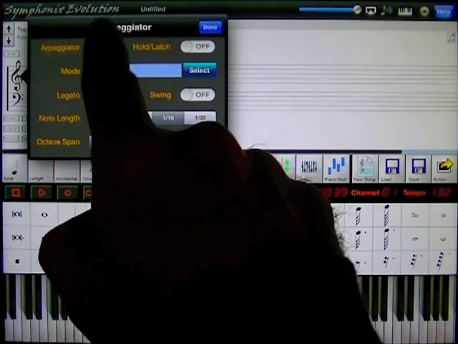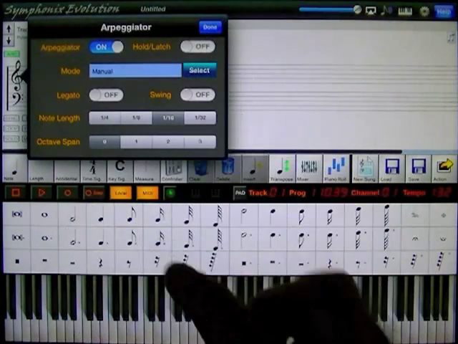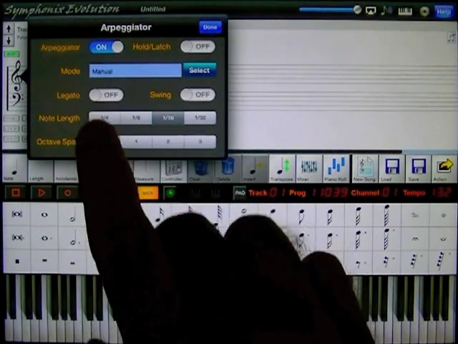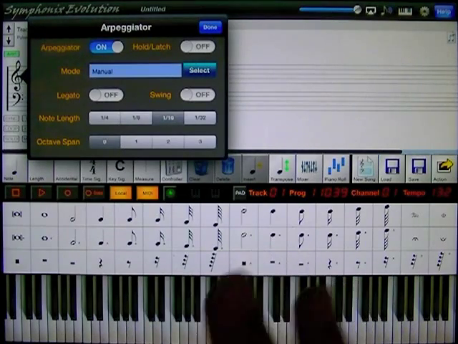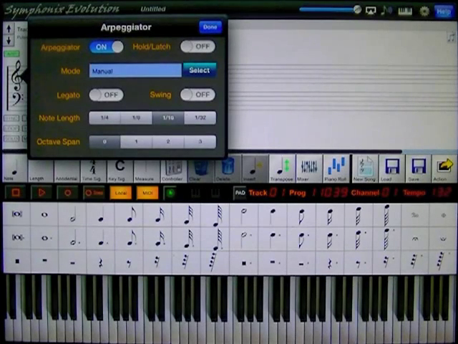First of all, turning it on, obviously that's important. Hold and latch. When you play the notes on the keyboard, the arpeggiator is going to kick in. When you release the notes, if you want the arpeggiator to keep going, turn on the hold latch button. Very useful again in performance situations.